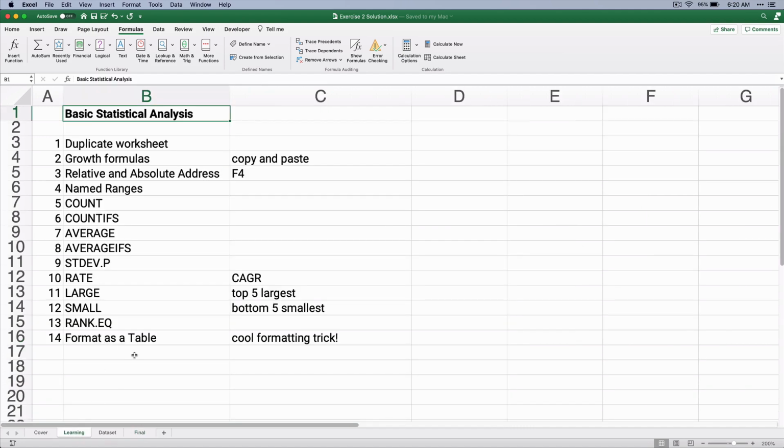Let me show you a little bit of what we're going to learn. We're going to duplicate a worksheet and have growth formulas. We're going to do several of these functions that are brand new to you. And so let's get started with our data set.